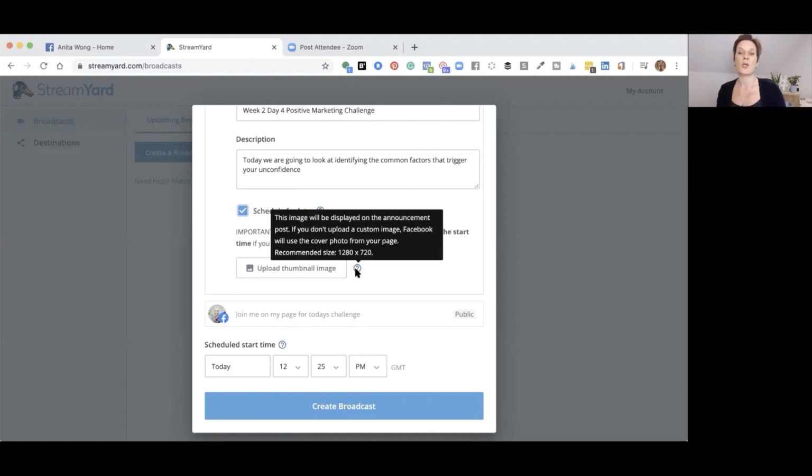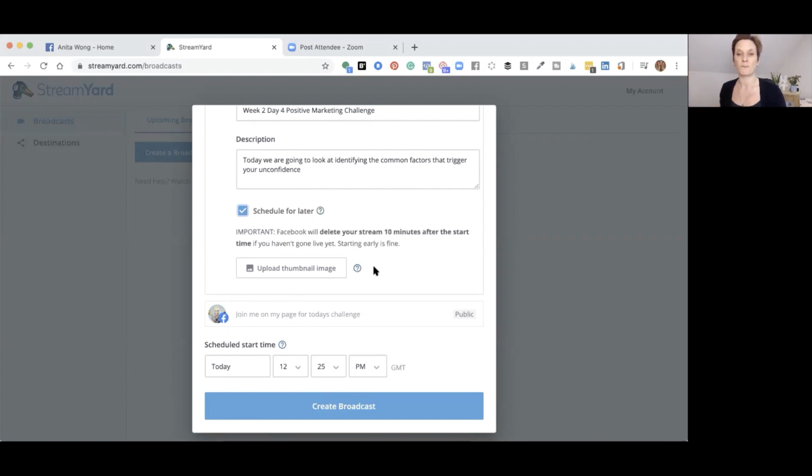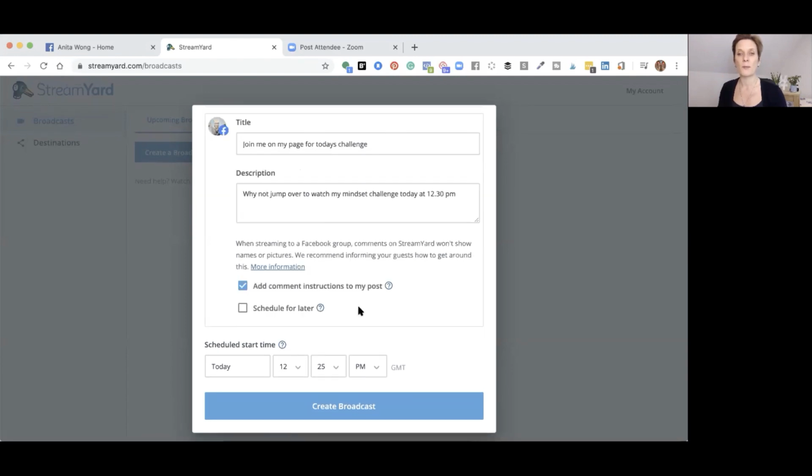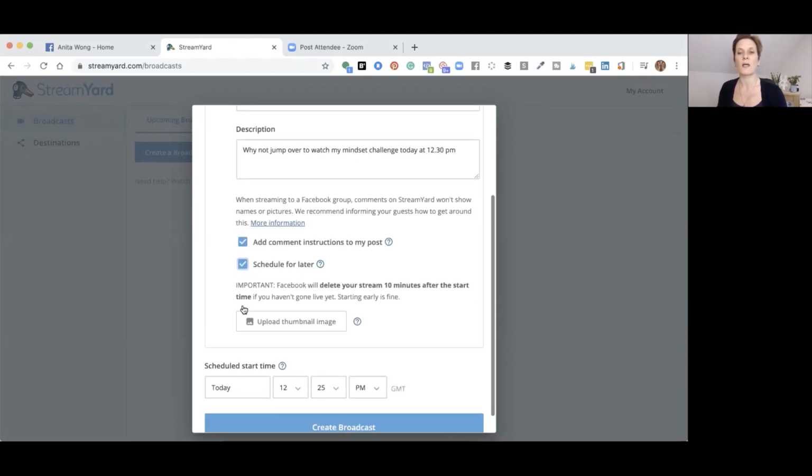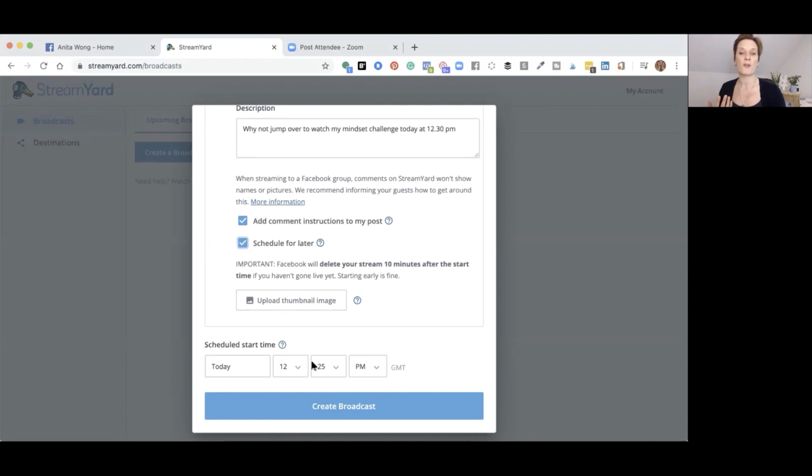If you don't upload your thumbnail, what it does is it pulls your picture from your page into there. And then on this one, I'm also going to schedule for later. And again, you can upload a thumbnail. So both of them are going to be at the same time at 12:30 p.m. And then you click create broadcast.